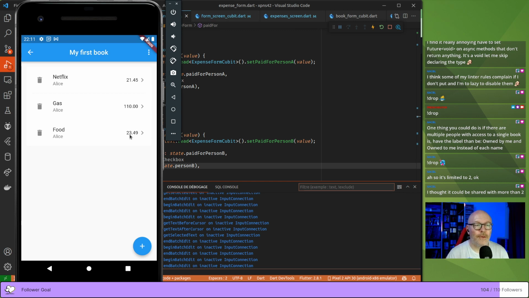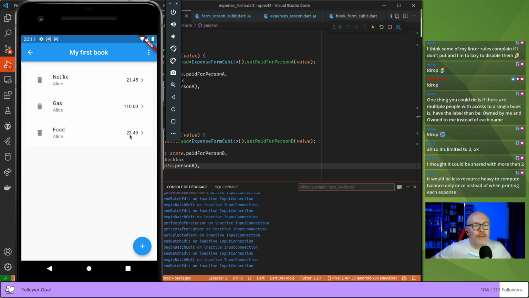Or I can just not do that and just update the balance, doing the calculation while I iterate over the expenses. I think it would be less heavy on the phone for the computations than computing the balance for each expense and then just summing everything. And so the balance, I need to always use the same method. So I'm going to compute how much person B owes to person A.